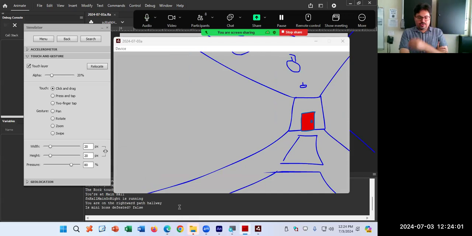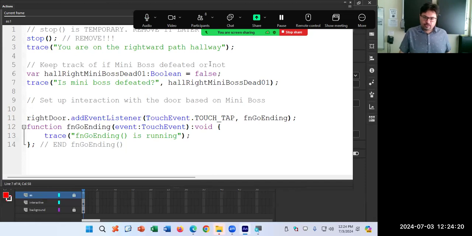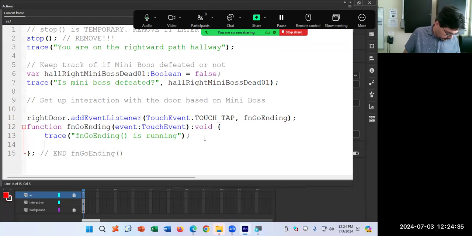So you are in the right word path hallway. Is mini boss defeated? False. Well, of course, I just got to the screen. The variable was created in this scene. It was set to false. Nothing has changed it to true yet. The way we're using that is now when we try to actually interact with the door, we're going to check, is mini boss dead, true or false? So continuing with this function right here.